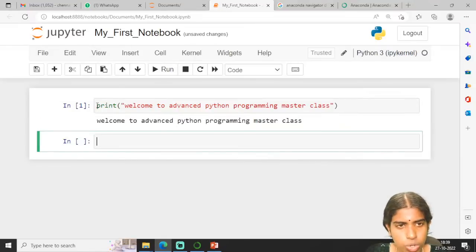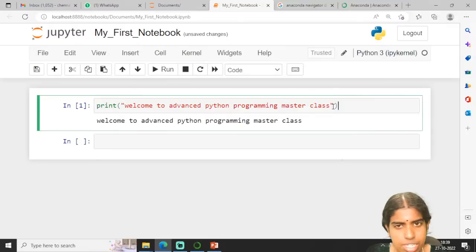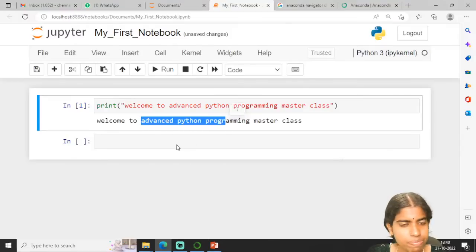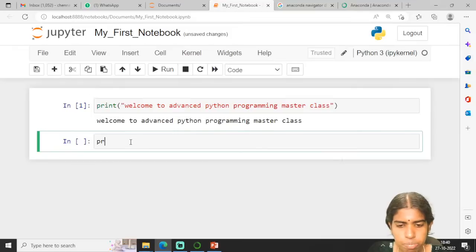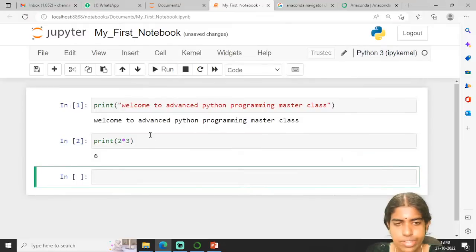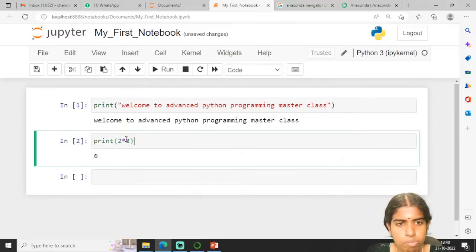Clear? So each and every cell inside my notebook is called a code cell. Whenever I type something inside my code cell, I get the output just below the input. For example, I am just printing something. Whenever I want to multiply two numbers, 2 into 3 within these simple brackets, I get the output just below the input.